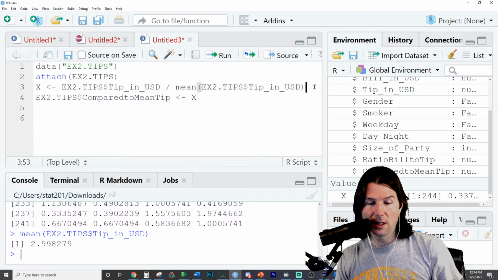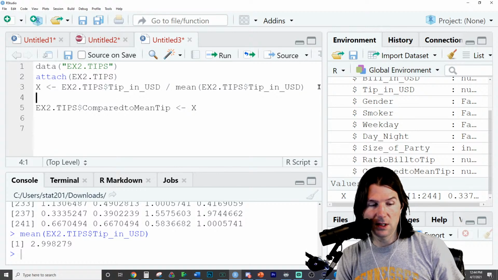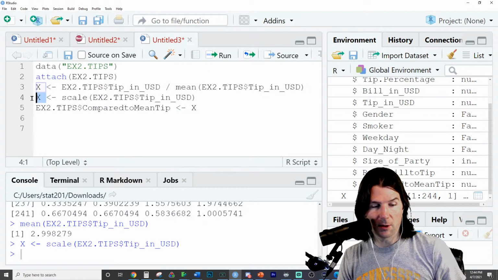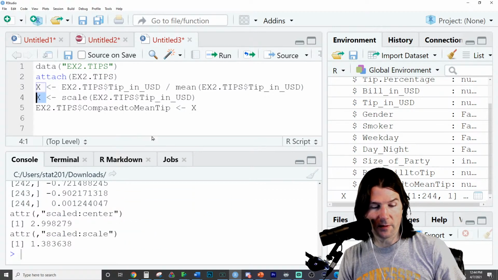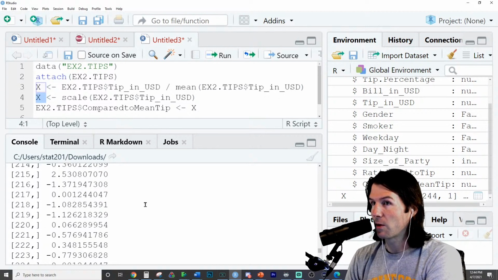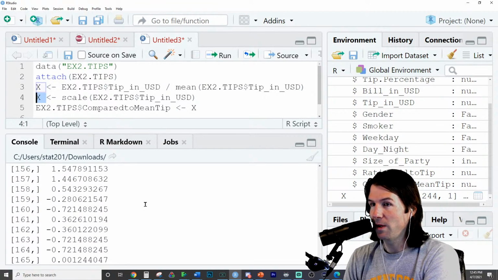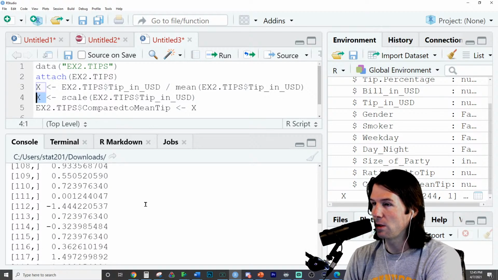Another way to understand this is to say we could just take this value right here and turn it into a what? All of these values are now what scores by scaling it, which is a really great function. What does the scale function do?